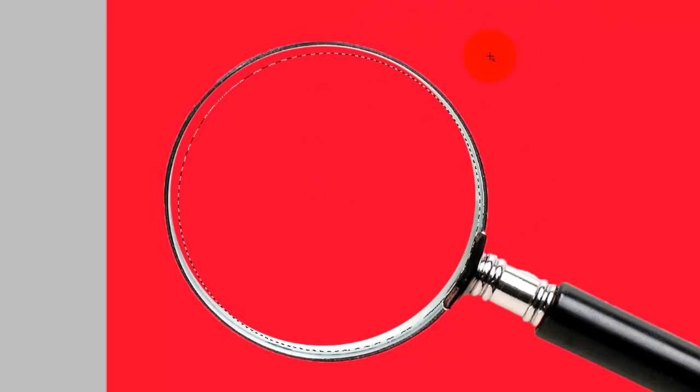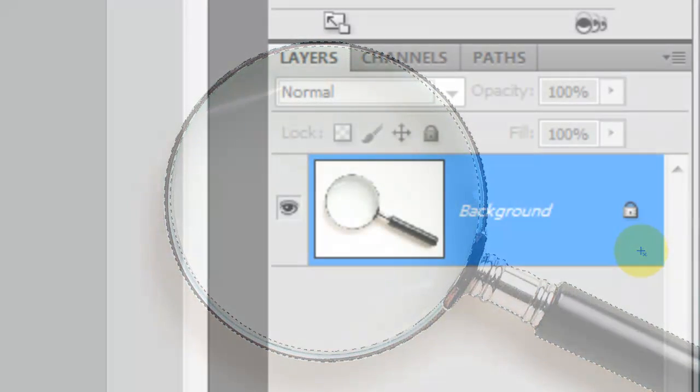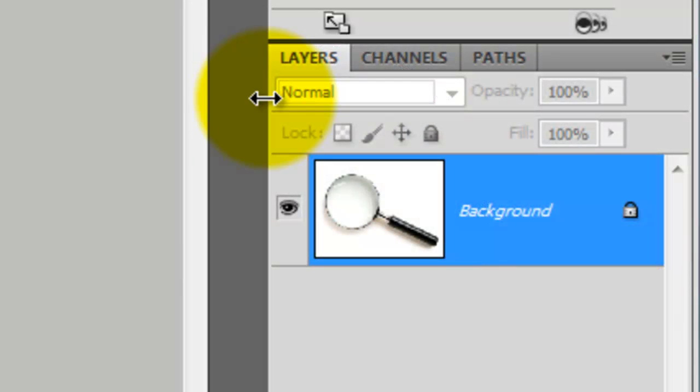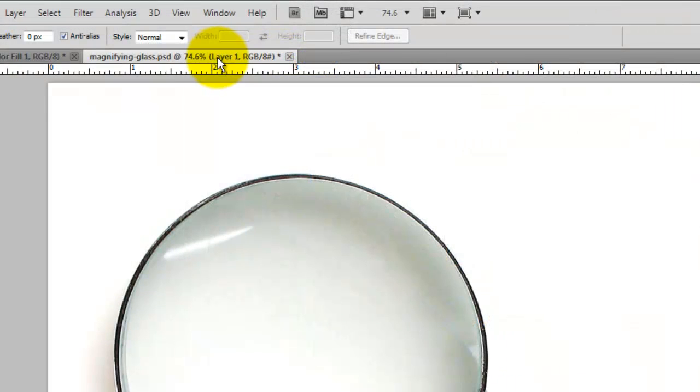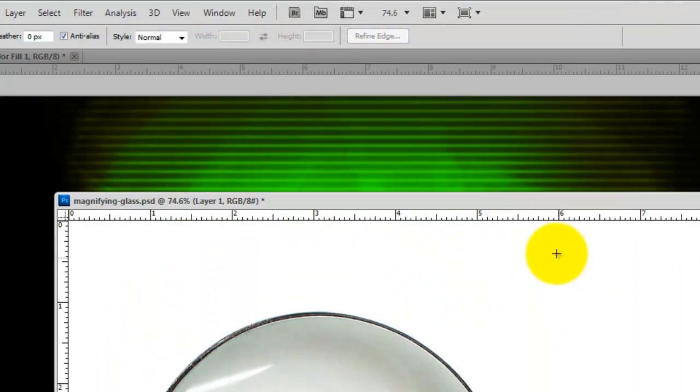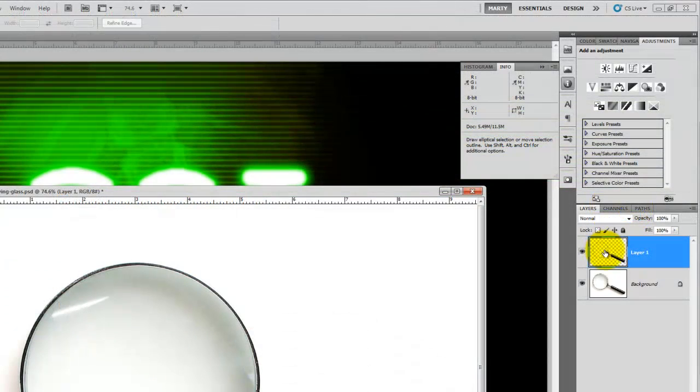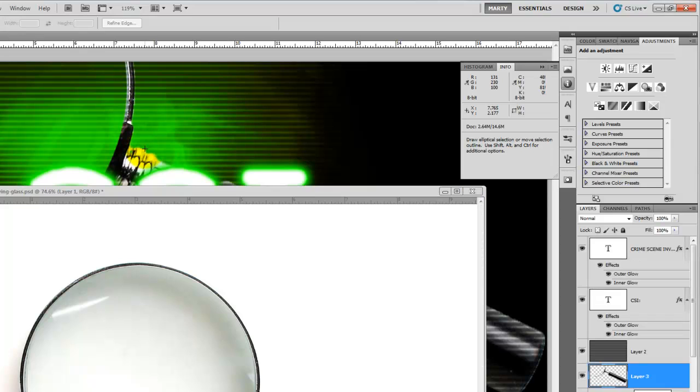Press Q to make the entire quick mask into a selection. Press Ctrl or Command J to cut the magnifying glass out and place it on its own layer. We'll unnest it by clicking on the tab and dragging the document out, and then clicking on the magnifying glass layer and dragging it out onto the CSI document.